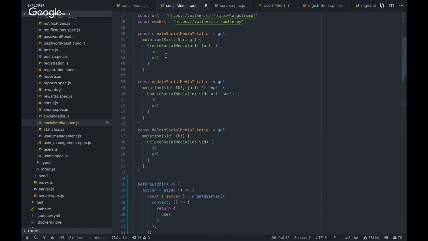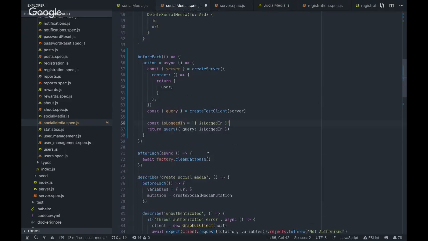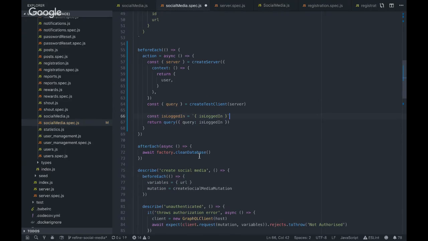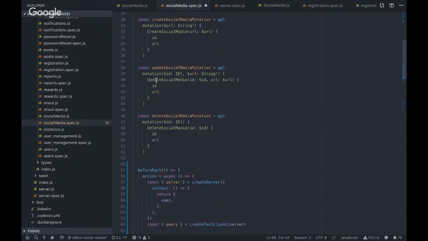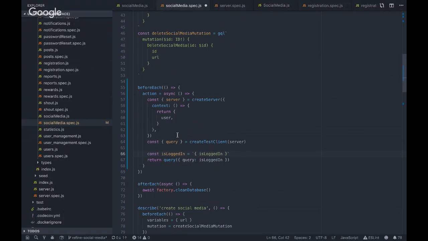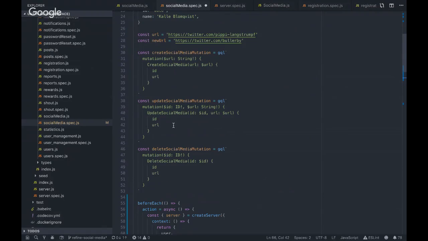Well, they are different for each test case. Ah. So we have three different mutations that we are trying. Can you maybe, if they're different for each test case, would it make sense to put them in the respective test cases? Yeah, definitely. So, but I could still write it in here with mutation and variables and then set the mutation and variables in the test case. Whatever's easier for you.